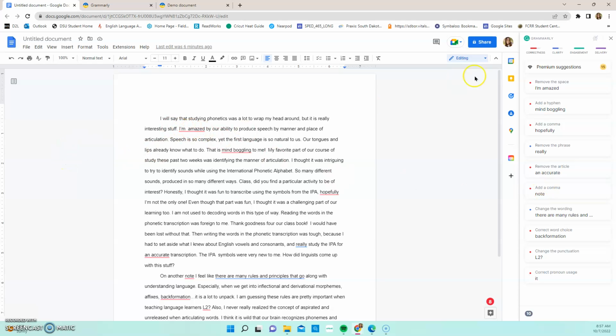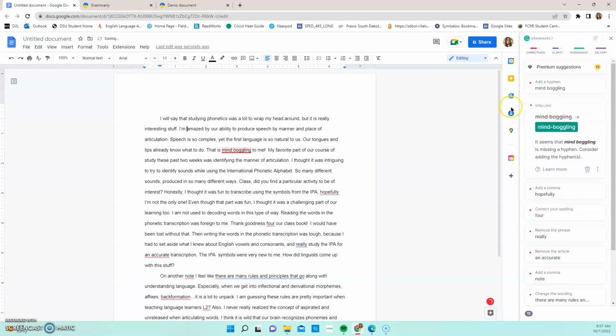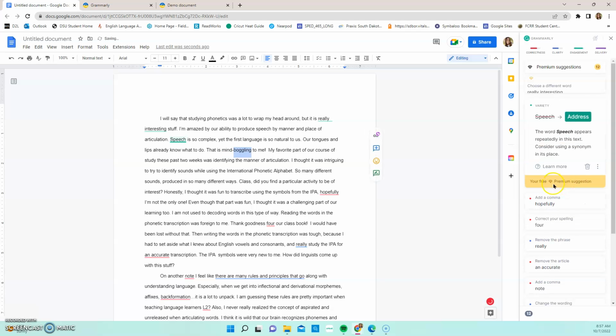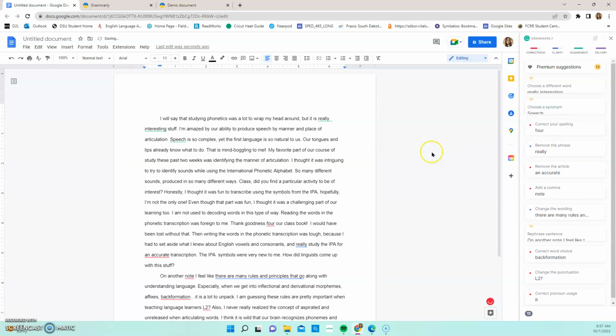I'm amazed I could change that, because now I just need one spacing. So I click that, and it gets rid of my red underline. Mind-boggling. That needs a hyphen in between, or a dash. Hopefully, it appears that you are missing a comma after the introductory phrase. Hopefully, consider adding a comma. So if I want to, which I probably should because the punctuation was wrong, I should add a comma.